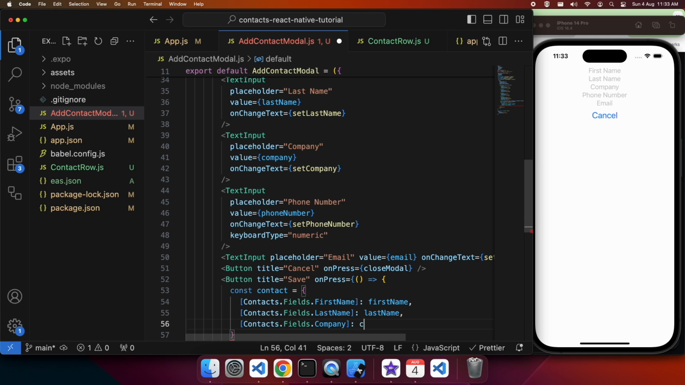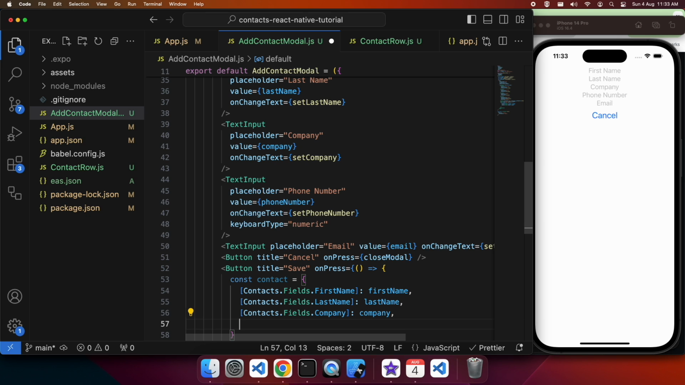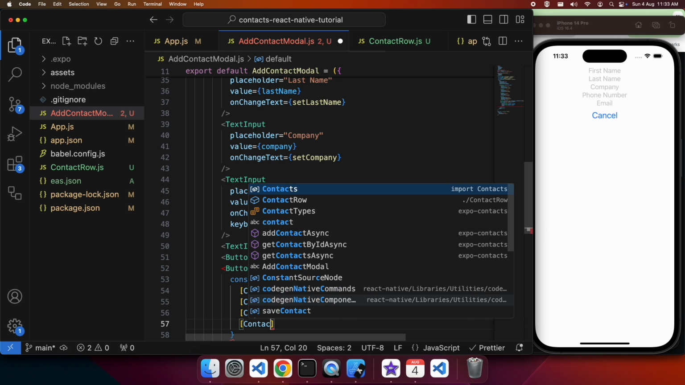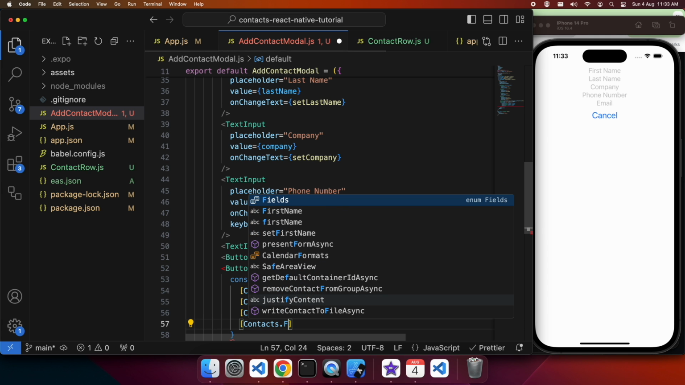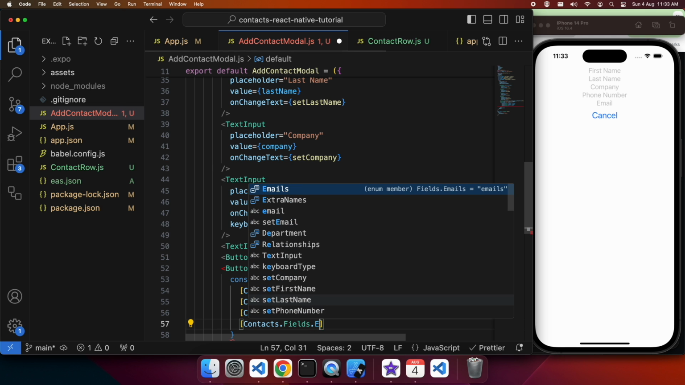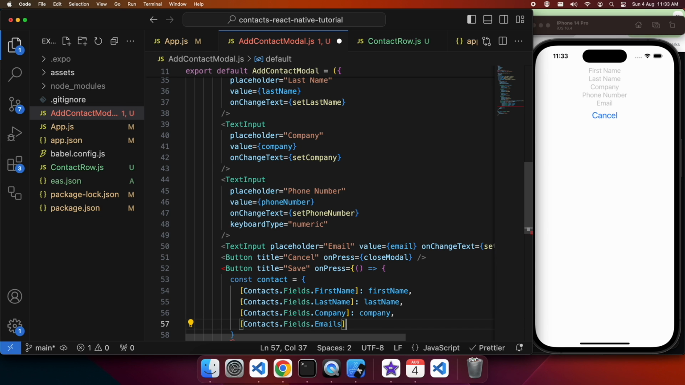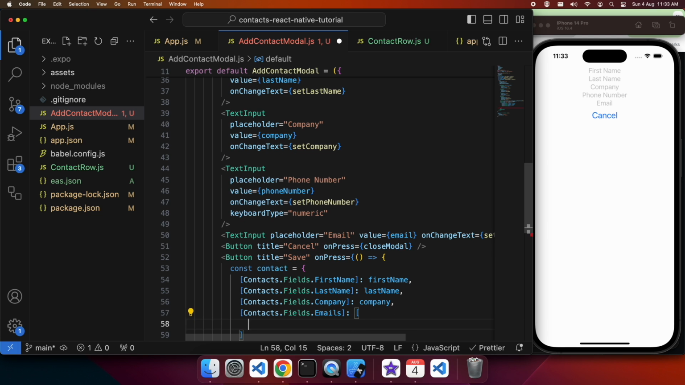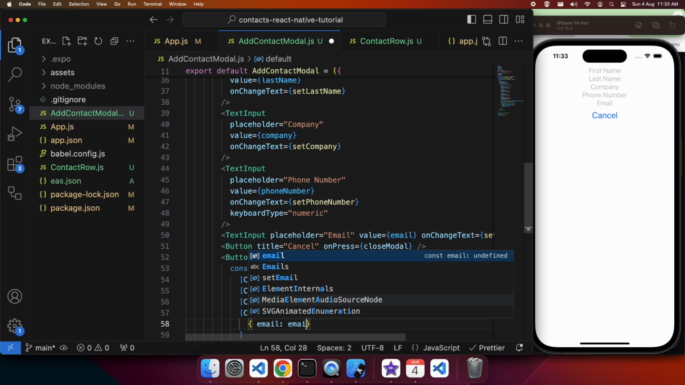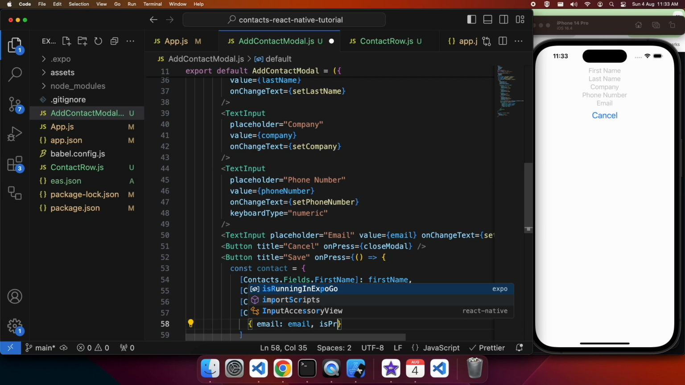So I'm adding my first name, last name, company. I can add my phone number and email as well. Emails is actually an array, so I'm going to have to make that one an array. And I'm also going to need to specify whether it's my primary email as well. Since it's the only email I'm providing, I can set that to true. And if you want, you can provide a label as well.